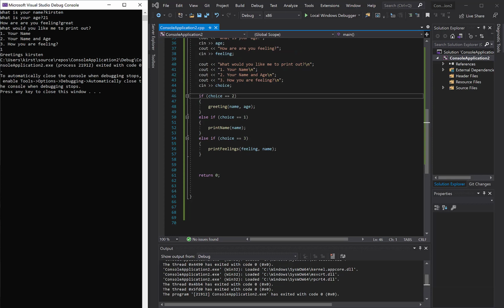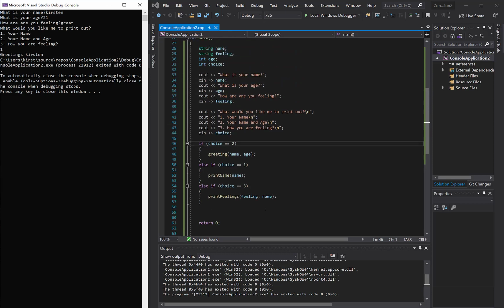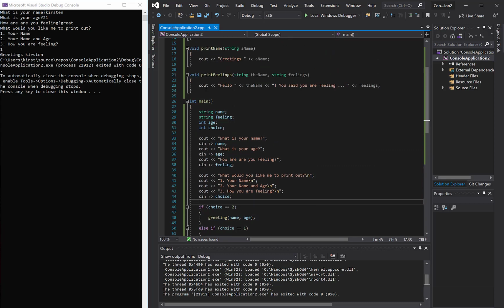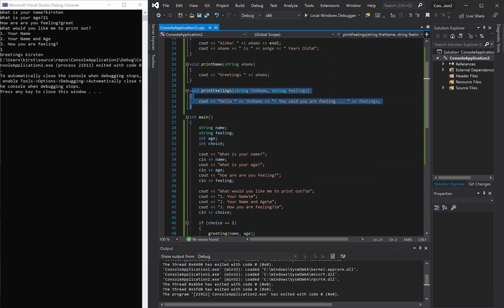But the purpose of this video was just to kind of put together some of the pieces, and that is that we have more than one function in our program. And depending on what the user has chosen in our if block, different functions are going to run. And then we also got an example of sending those different functions some different parameters.